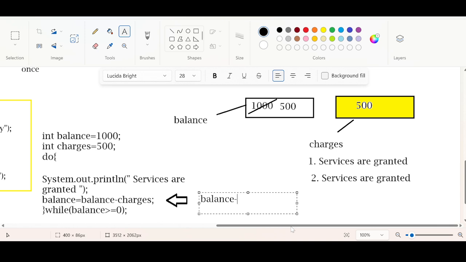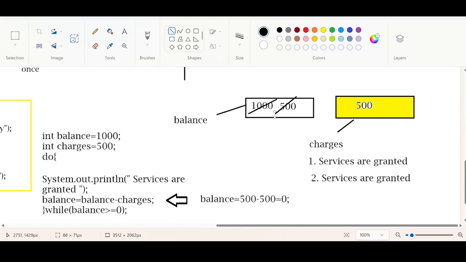Balance equal to balance minus charges, which is what? 500 minus 500 is going to be what? 0, right? So balance is manipulated to be 0. Now my purse is empty. Okay, let me remove this. Now the conditional check: 0 is greater than or equal to 0.